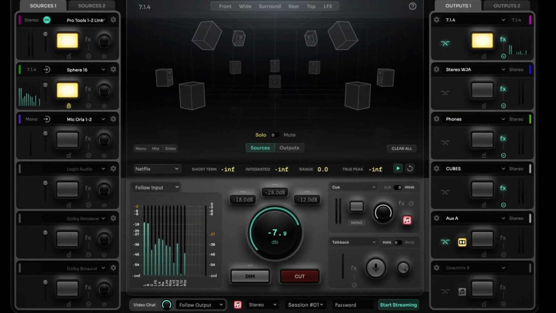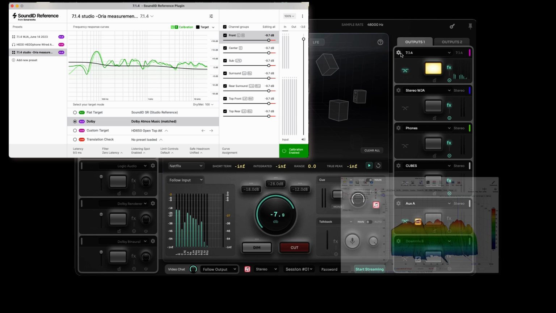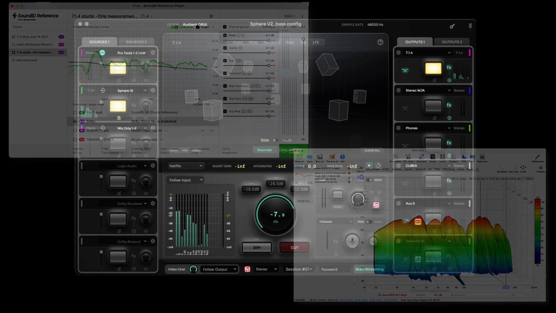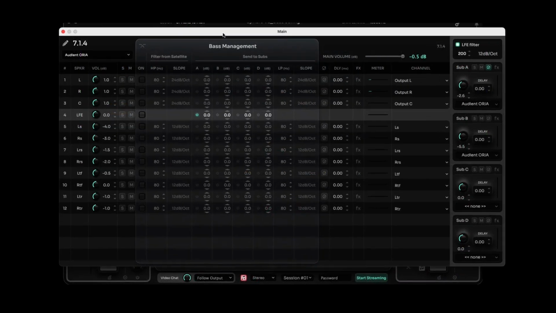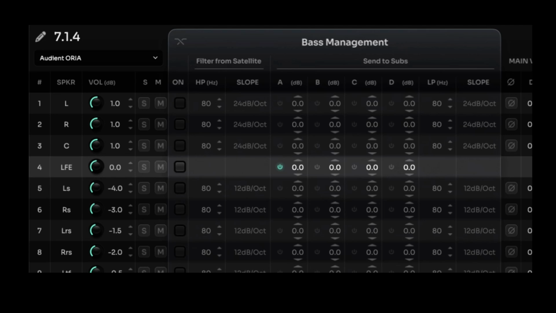One important note: when using room correction software like SonarWorks Sound ID or tools like Room EQ Wizard, make sure to measure with Sphere as your monitor controller. Use Sphere to adjust levels, polarity, and delays as needed before conducting room measurements and applying corrections.